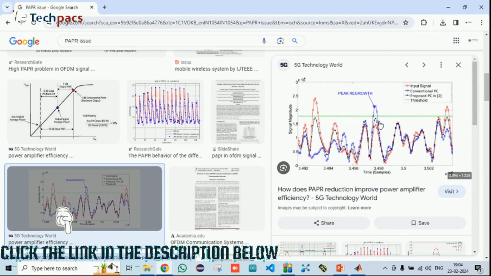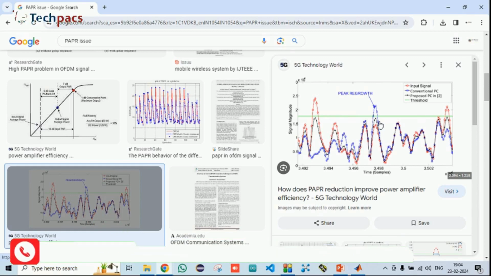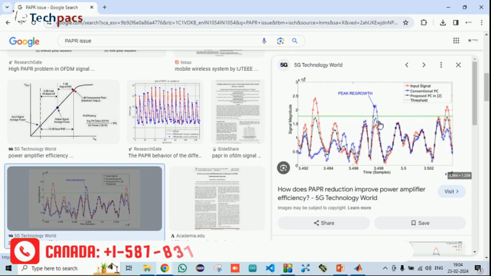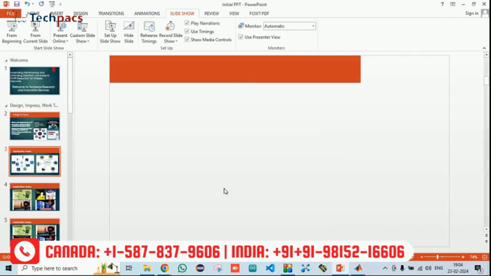So in order to avoid that, many technologies have been implemented. Some people think it was only an issue at the initial stage of wireless, but currently even in 5G technologies, PAPR plays an important role. To control this issue, there are certain technologies being worked on. One of them is what we have proposed. So let's see how the code is to be executed.